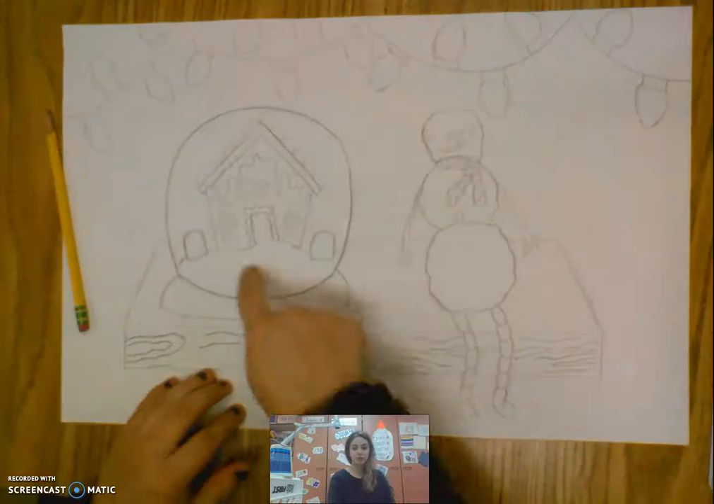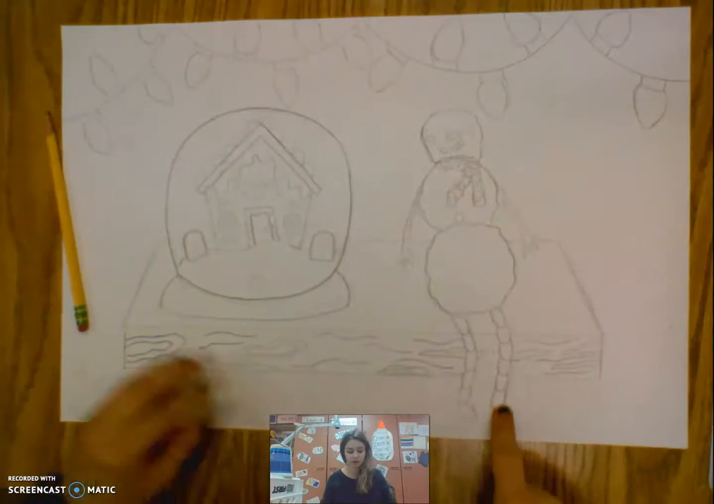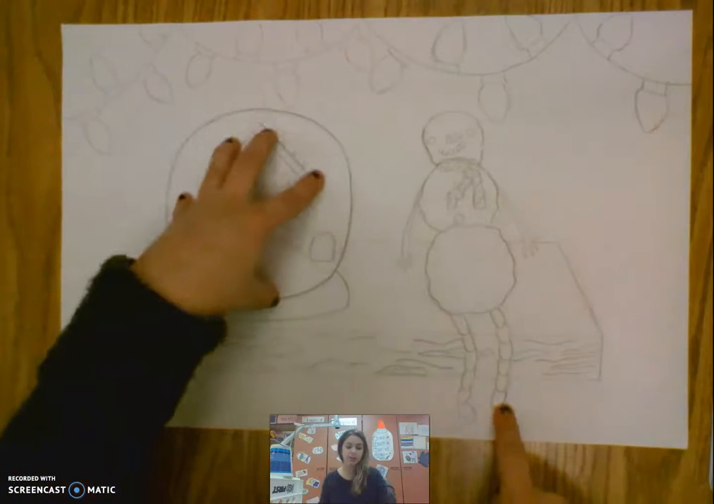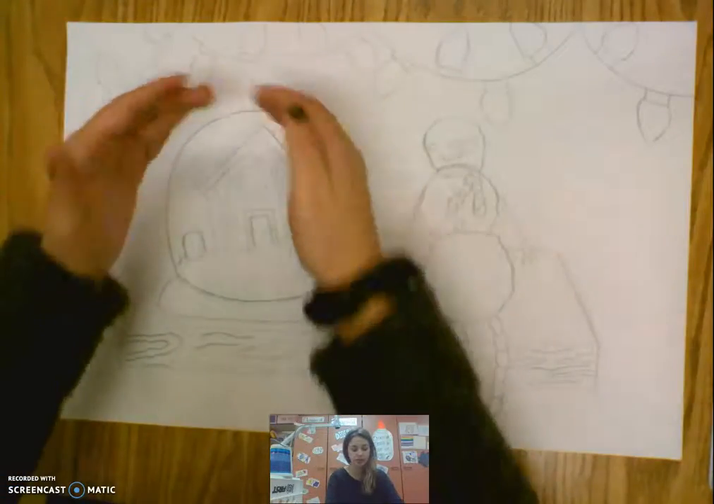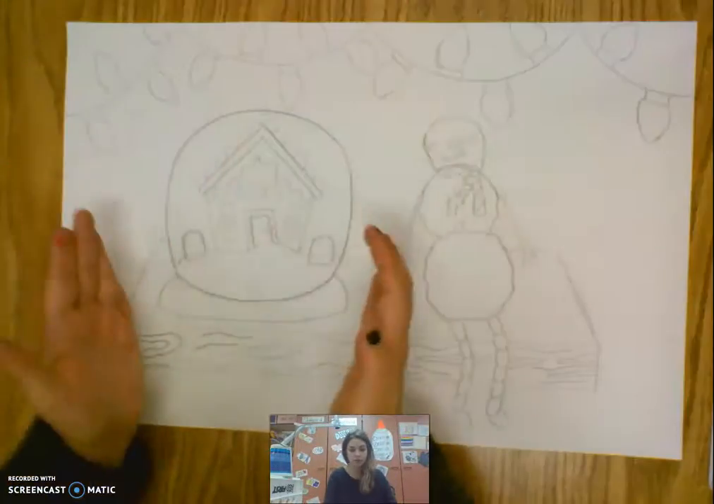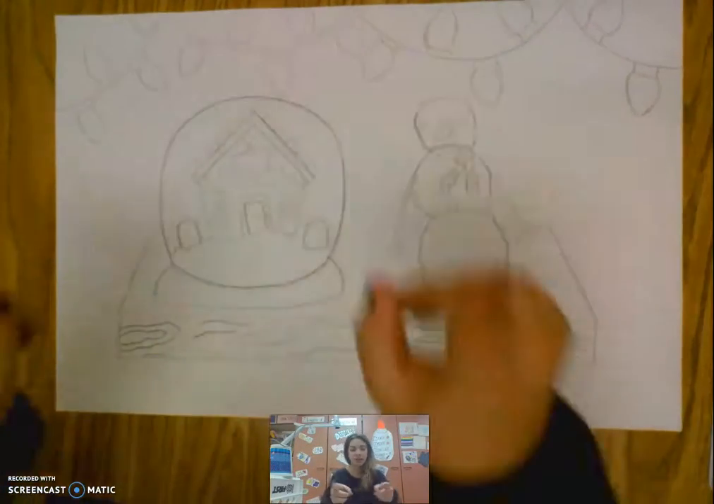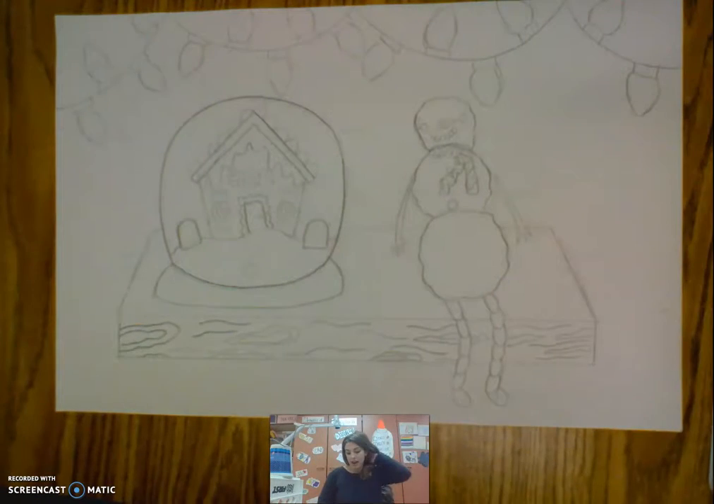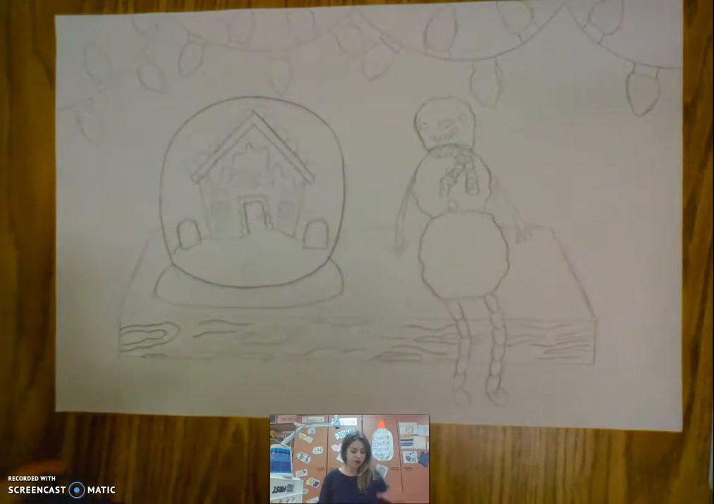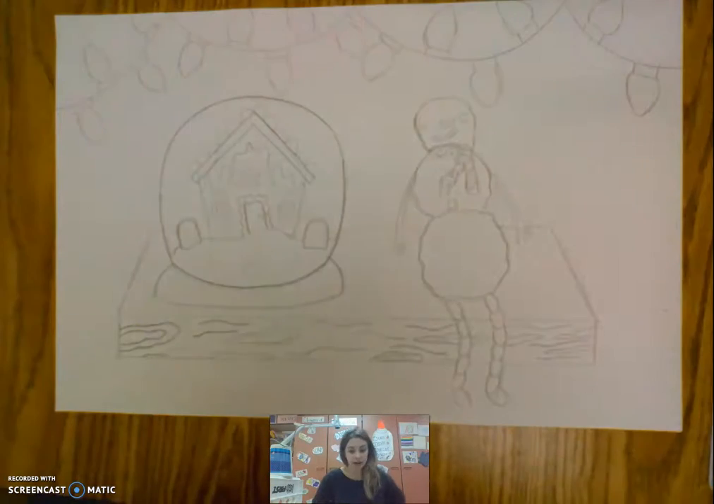I went ahead and did a gingerbread house and a snowman, but you can add whatever you want into your snow globe. It doesn't even have to be a round snow globe. It could be like a square snow globe. I don't even know if those exist, but I'd love to see it. And I have thought about how and where I'm going to add in my patterns because I want to see at least 5 different patterns.